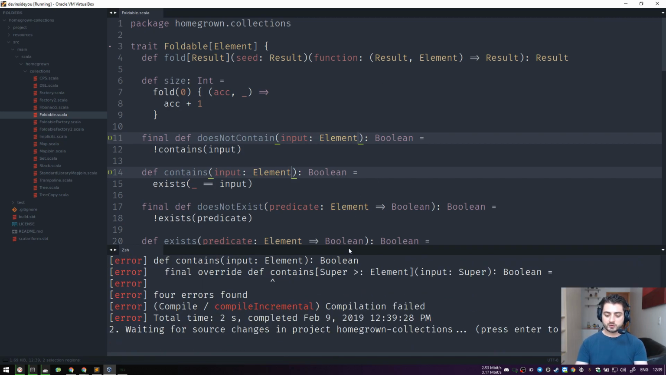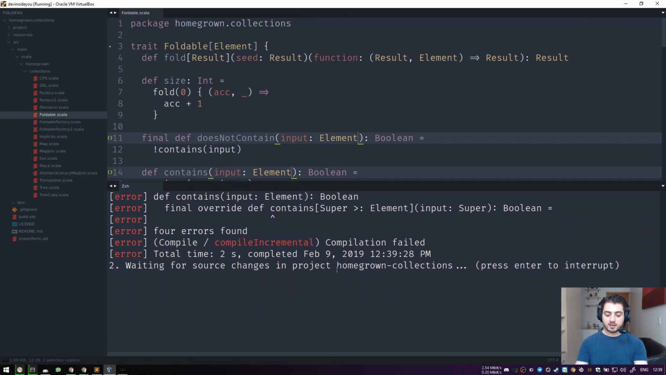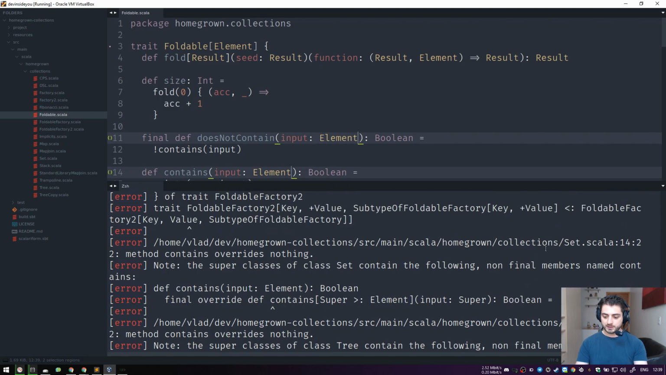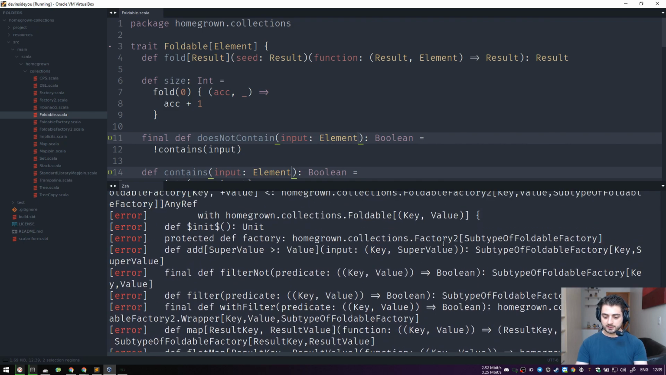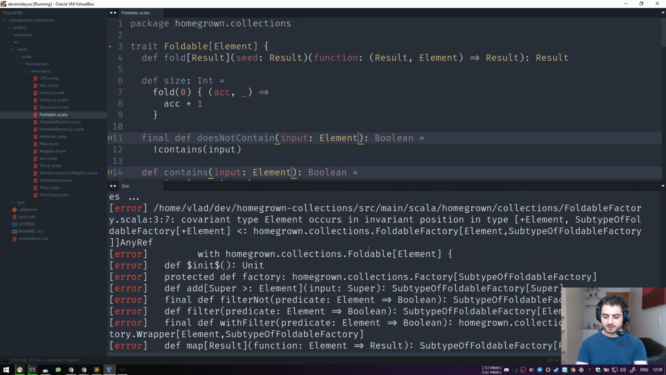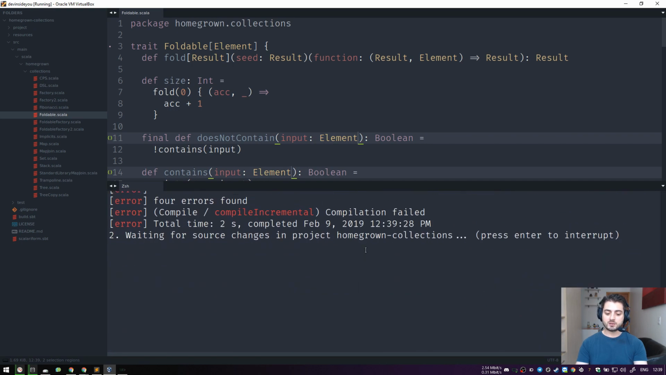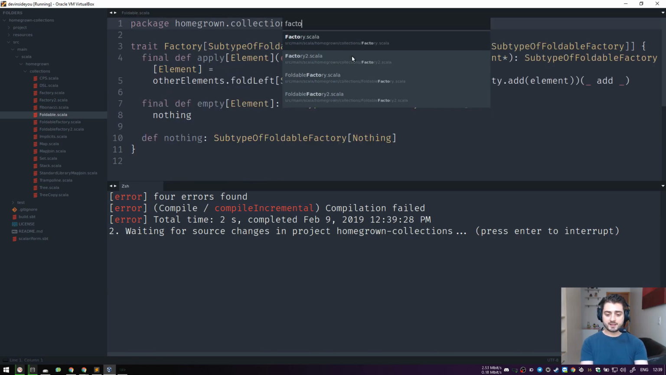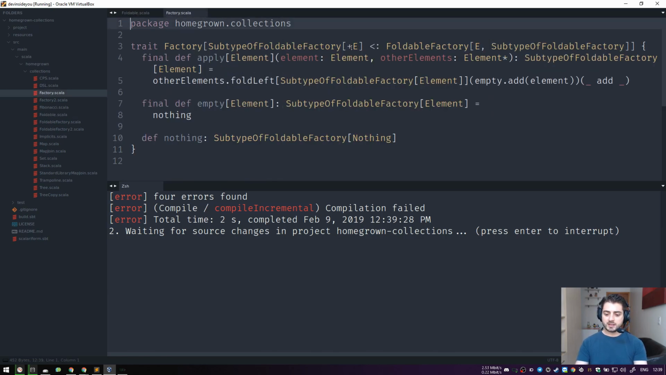I'm just going to make sure real quick that all the compilation errors are not coming from foldable. So one is in tree, one is in set, and another one is in factory, and so on and so on. Okay, so there's actually nothing in foldable, I believe. So foldable is actually fine. The next one that we're going to go to is going to be factory. Okay, so we have a plus E over here. So let's just remove the plus. Do we have super anywhere? Not really.